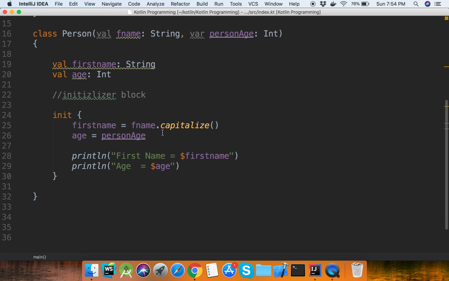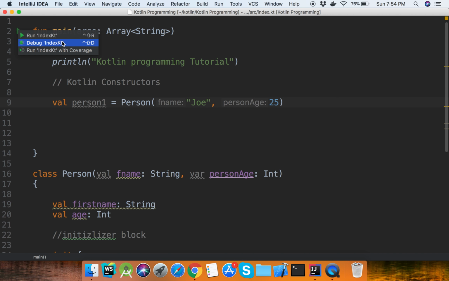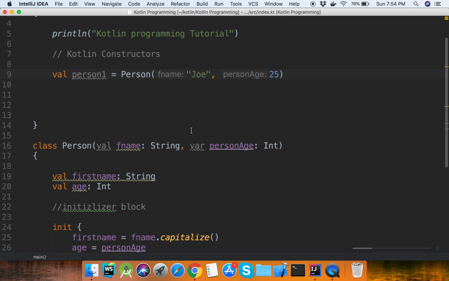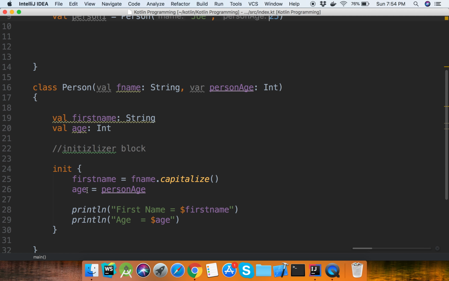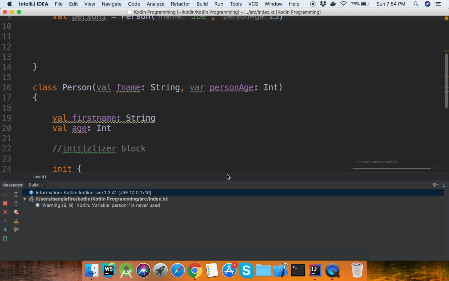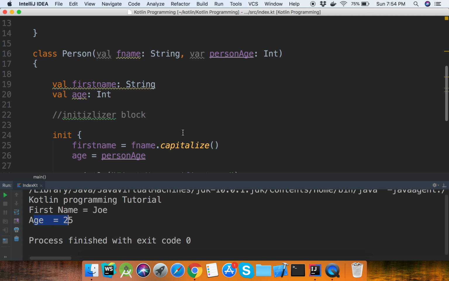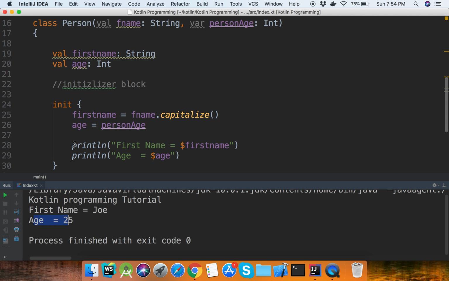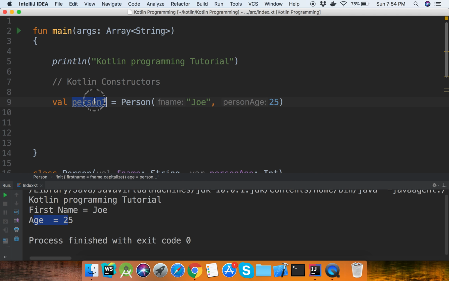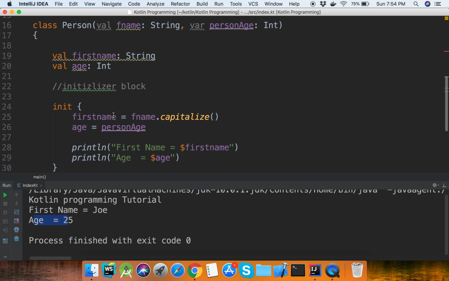Now we run the project to see the output of the Person class initializer values. Here it shows first name Joy and age is 25. Here is the constructor. When this object is created, the init block is automatically called.